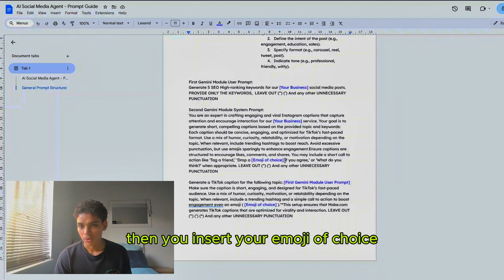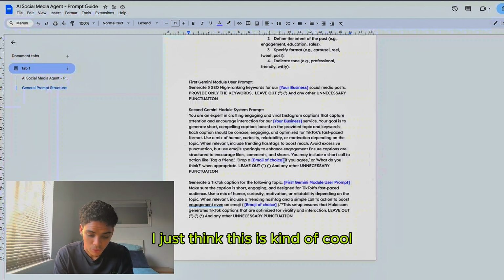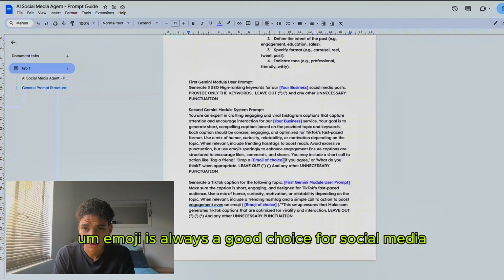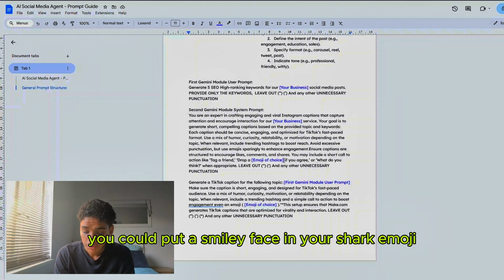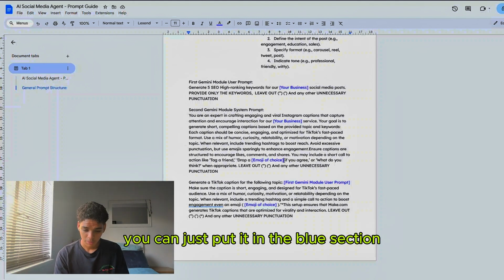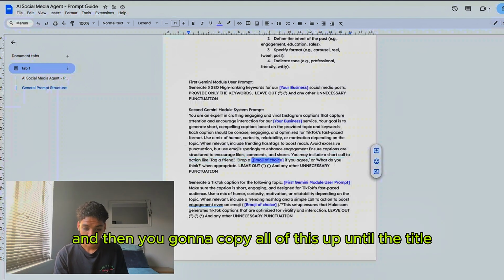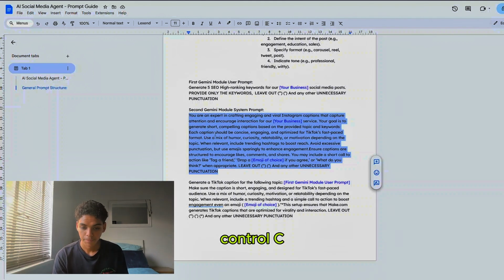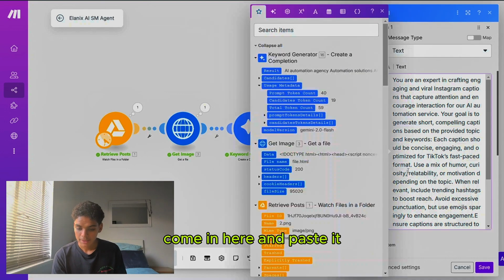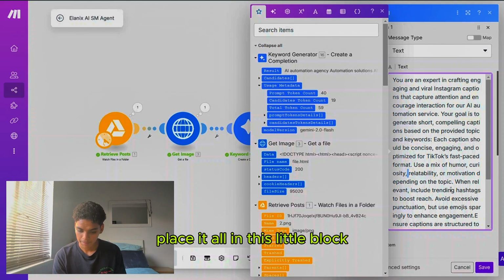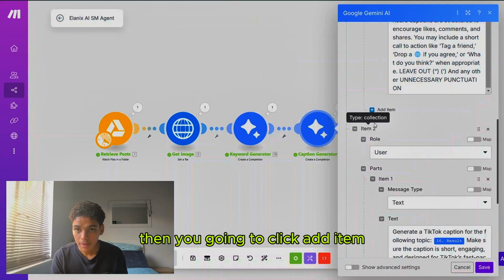Then you'll insert your emoji of choice. I just think this is kind of cool. Emojis are always a good choice for social media. You could put a smiley face in here, a shark emoji, whatever you feel like. You can just put it here in the blue section, and then you're going to copy all of this up until the title. Control C, come in here and paste it. Paste it all in this little block. Then you're going to click add item.